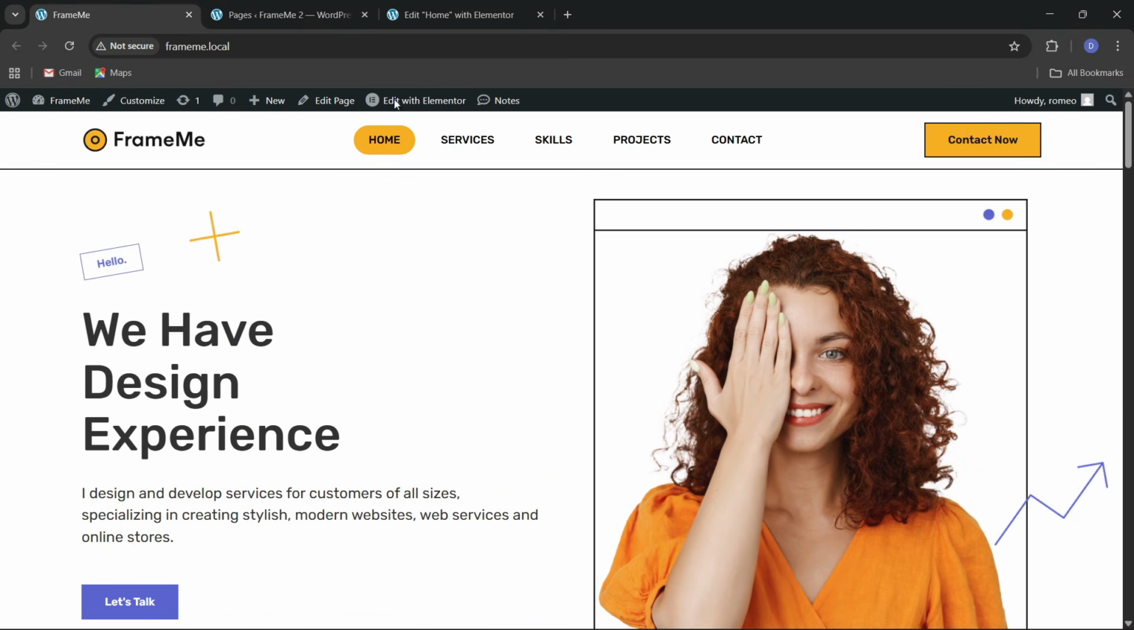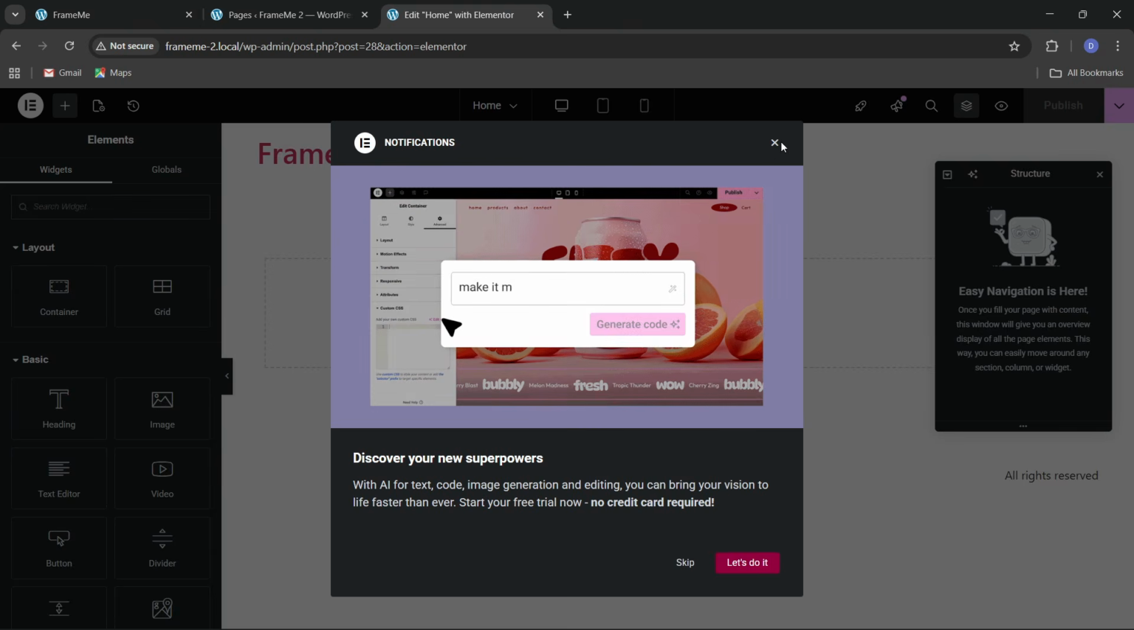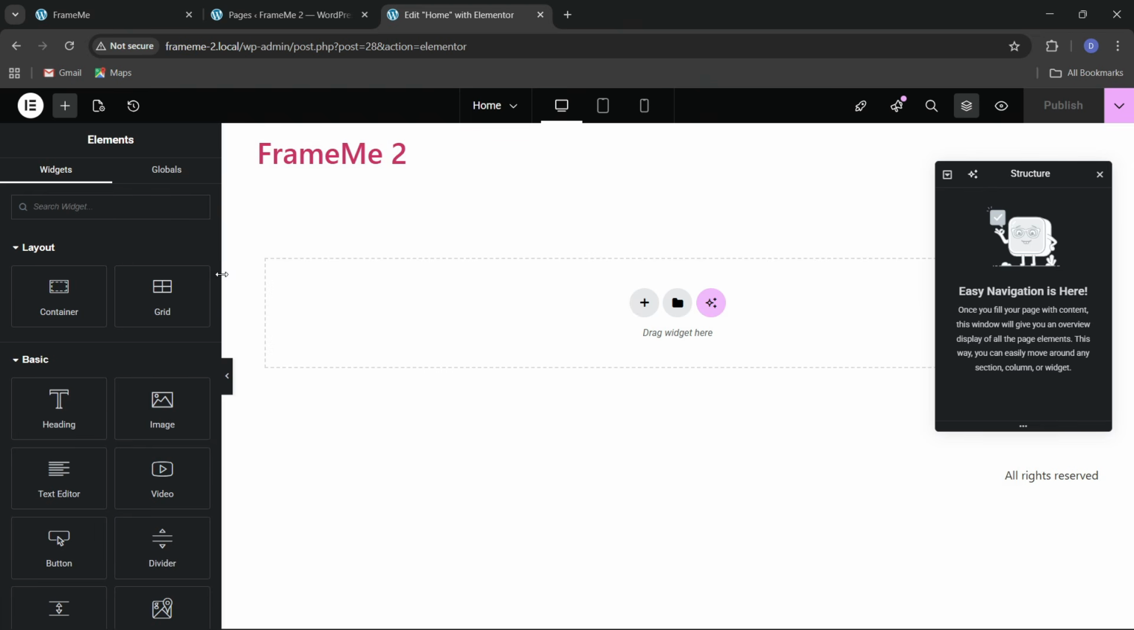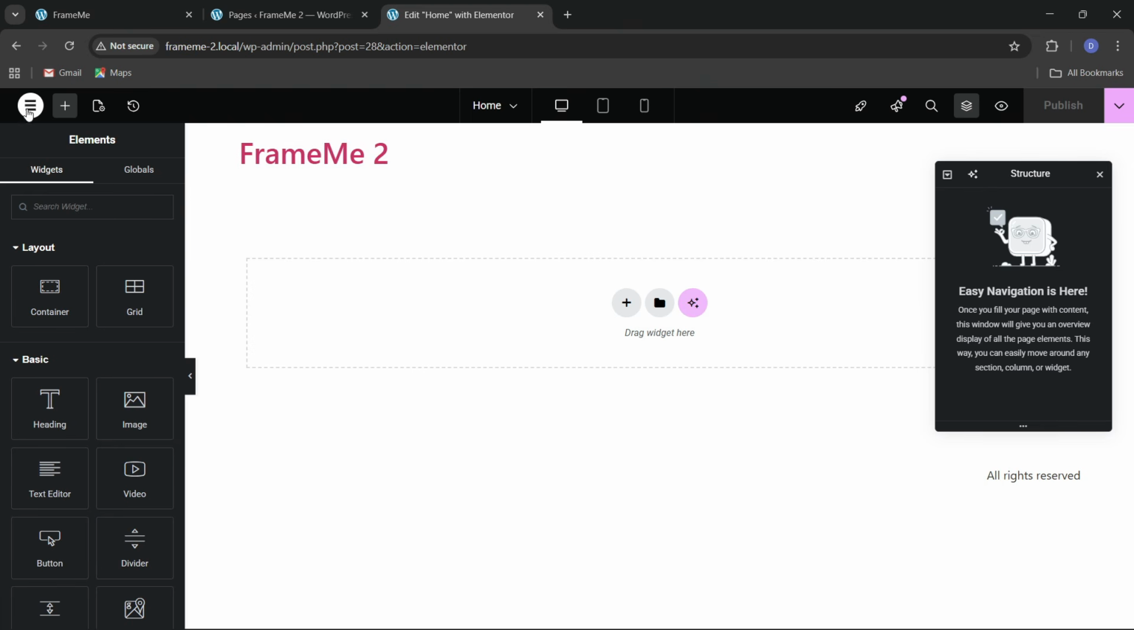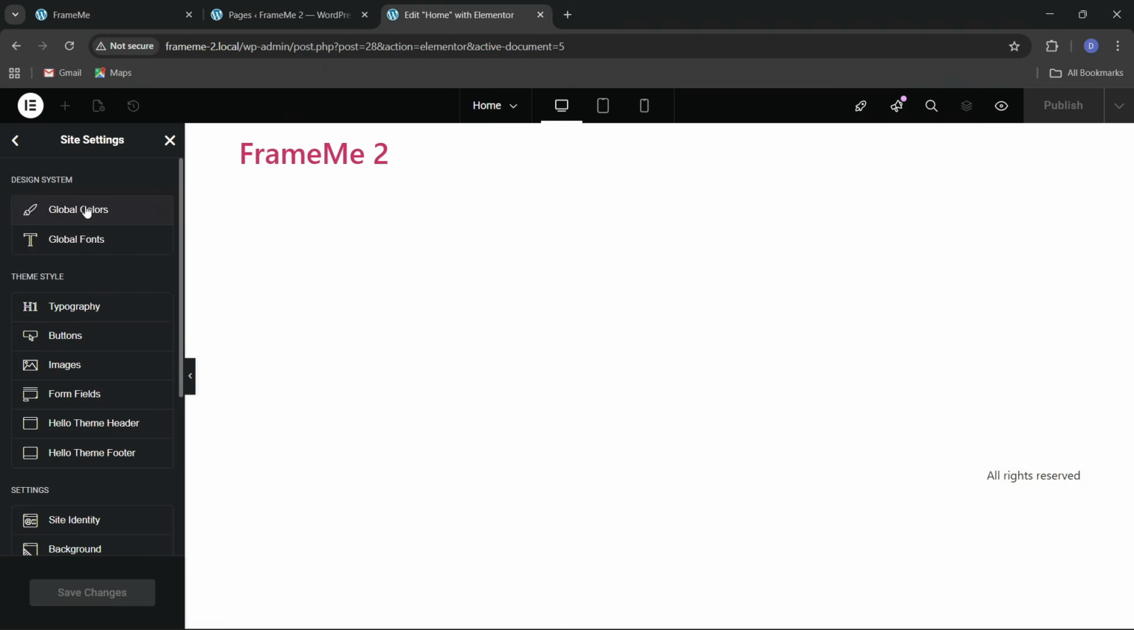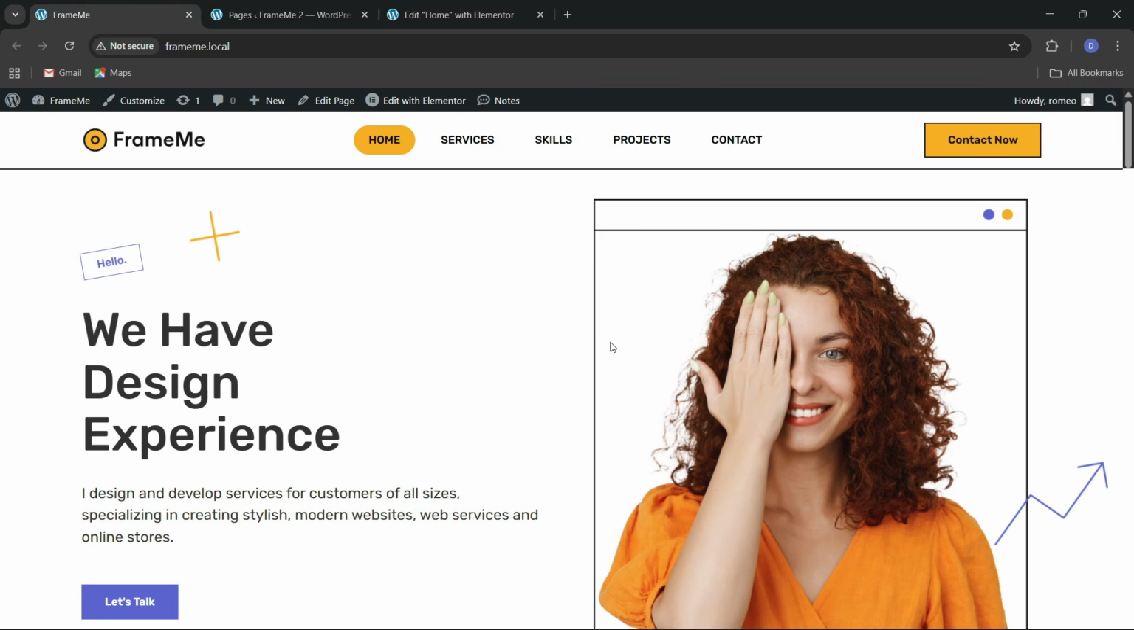Now we have to make some global things. Let me show you. Let me close this, let's make this smaller. Now we have to go to this site settings, and here we have to choose the global colors. So we have to add this global color.